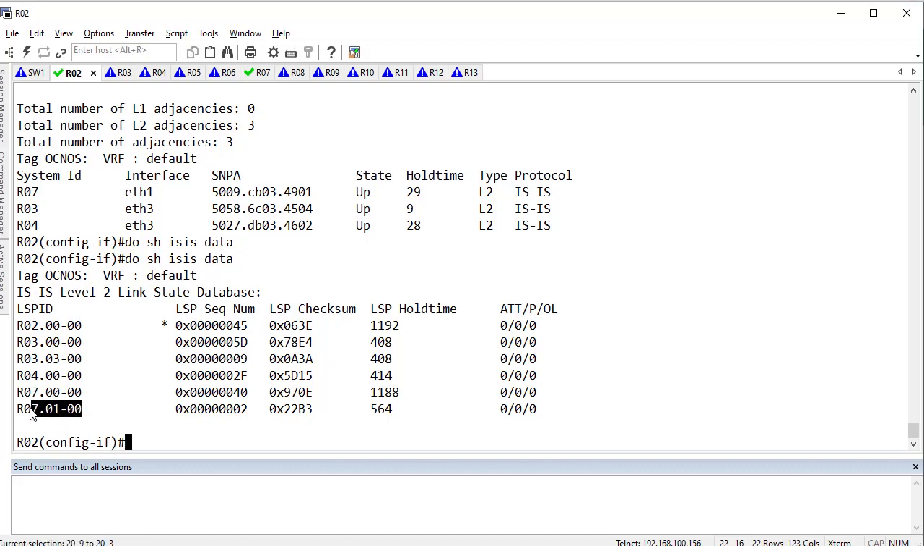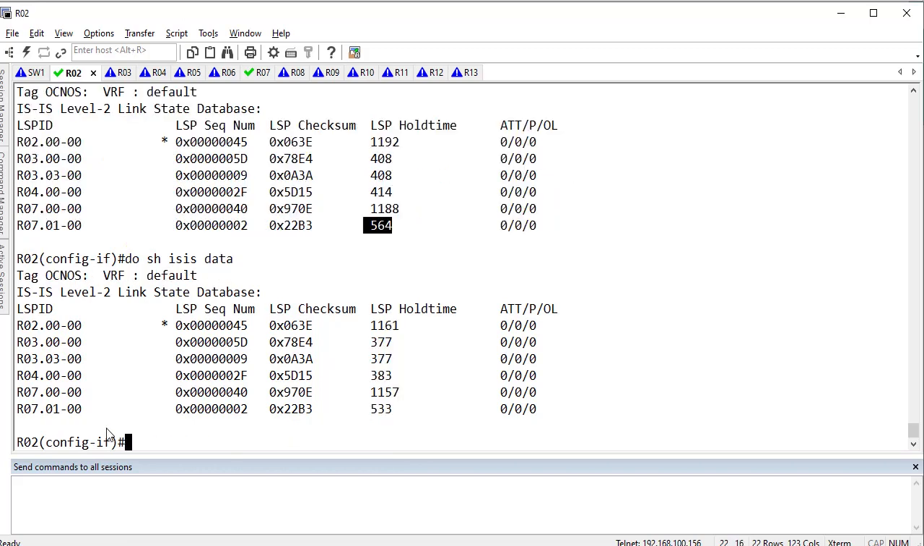This one, of course, after something around 20 minutes is going to time out and you're not going to see this anymore. That is because this one belongs to the designated IS. In the previous configuration, R7 was the designated IS in the broadcast network, but after some time you should see that this is going to go away and the hold time is going to reduce and vanish. So you can see that the hold time is not refreshing anymore.